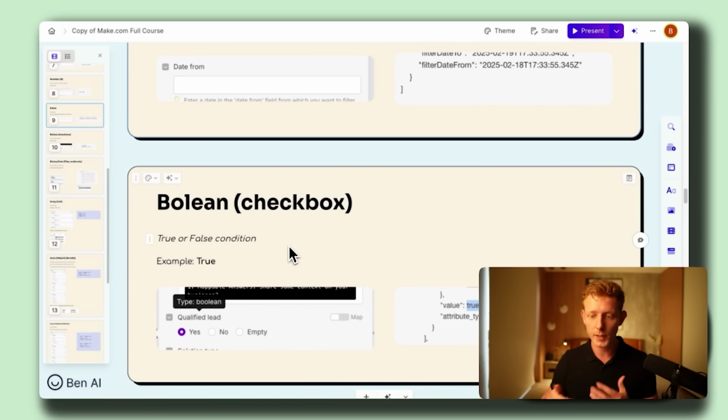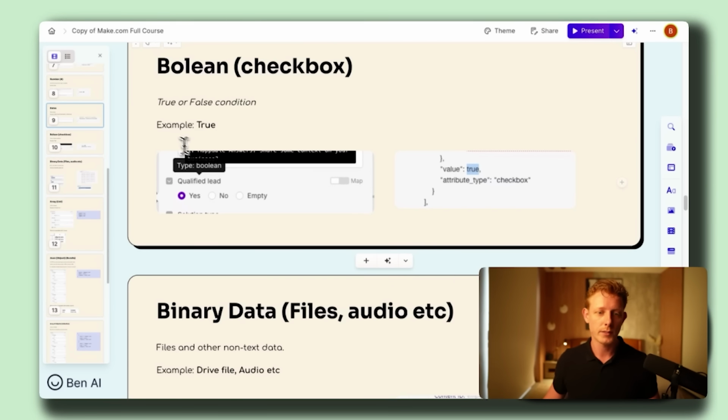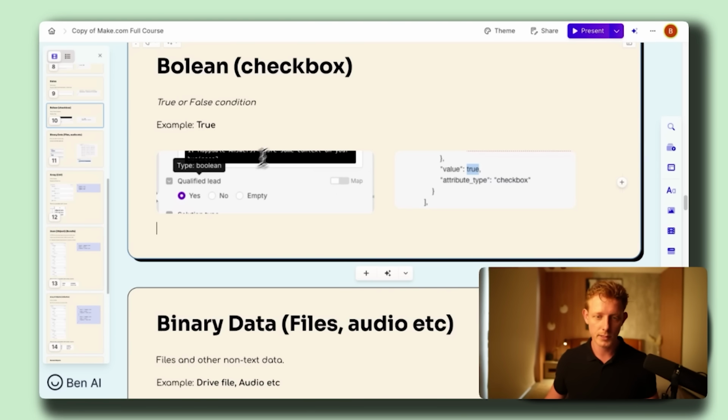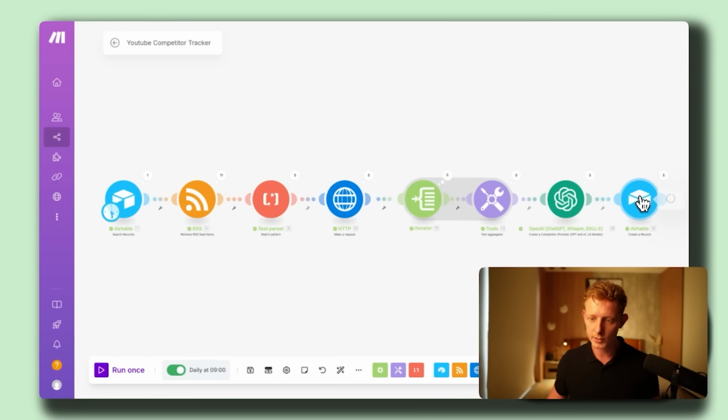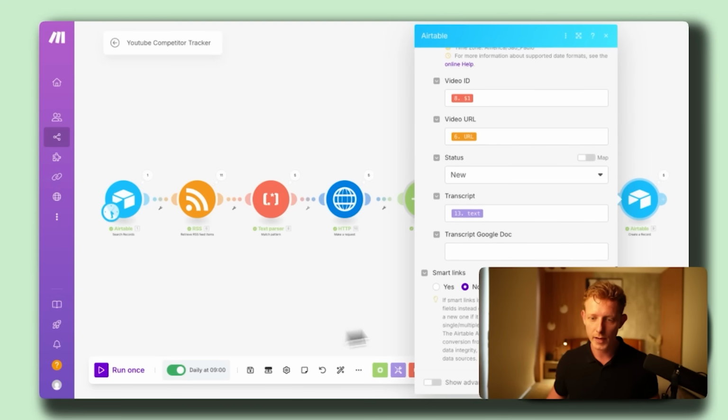Now, then we have Booleans, which are basically true or false conditions, right? And in make.com, they present it through a checkbox. Again, making it really easy for us to do, right? So an example is true or false, right? So in make.com, you will see this, for example, as just a check mark. If we check this one, all the way at the end here, we have smart links, right? And we see yes or no, right? And we can just select it.